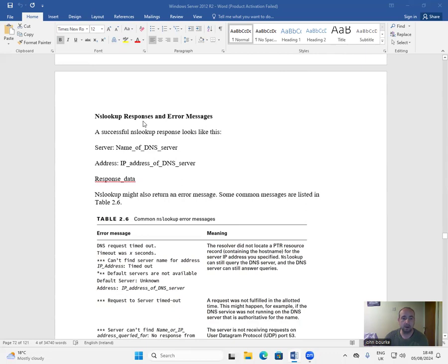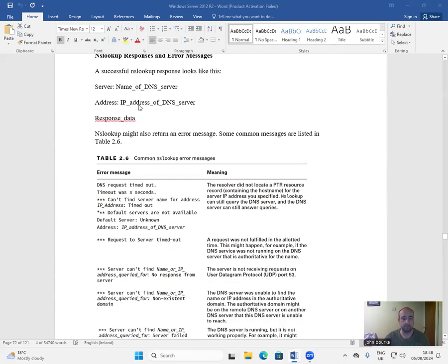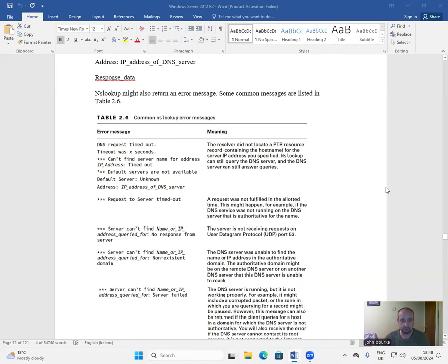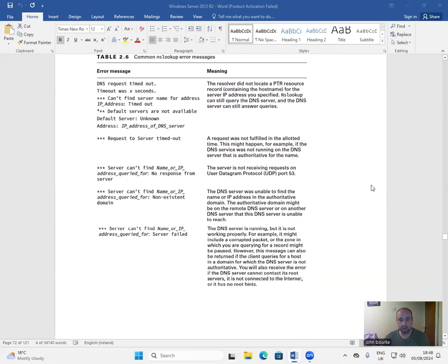Nslookup responses and error messages. A successful Nslookup response looks like this: server name of the DNS server, address, IP address of the DNS server, response data. Nslookup might also return an error message. Some common messages are listed in table 2.6. So I'll just leave that up for a minute if anyone wants to read it.